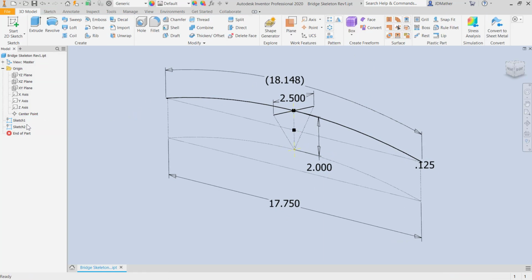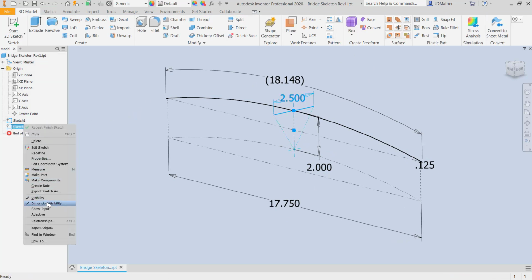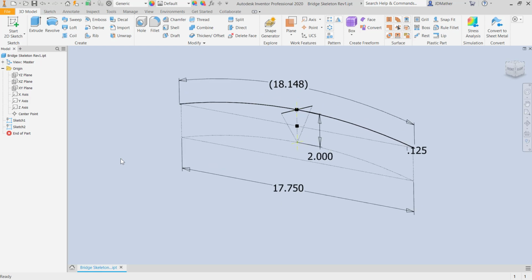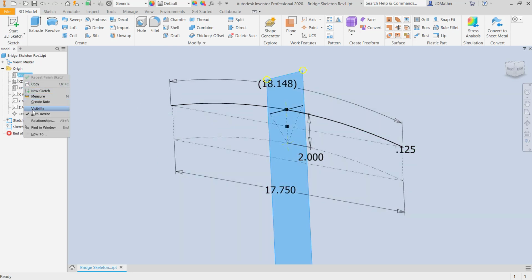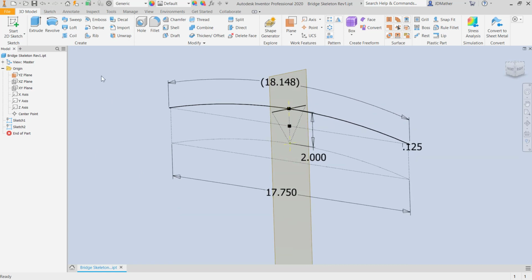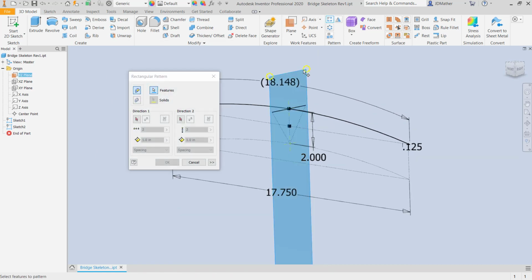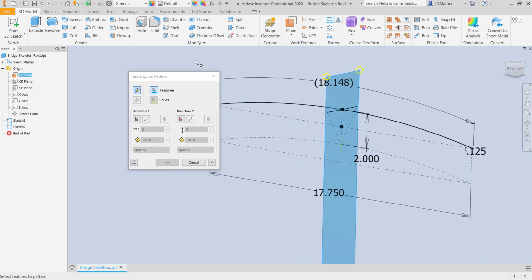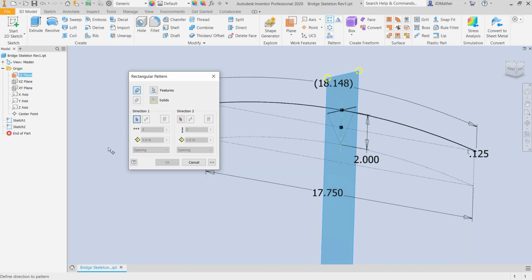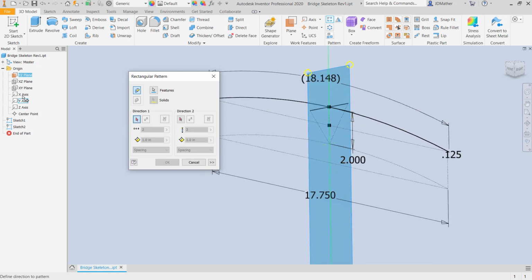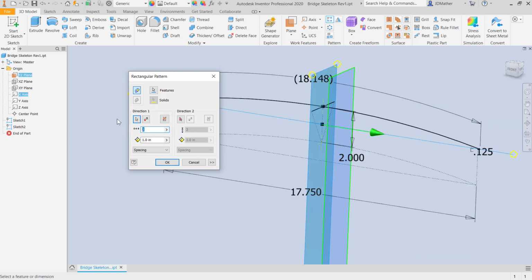I'll turn off the visibility of the dimensions on sketch number 2, and then I'm going to create a pattern of the plane that goes through the YZ plane that goes through the center of the part. And so I will do a pattern, rectangular pattern. I'll select that plane as what I want to pattern, and then for the direction I'm going to select the x-axis, and I want to do 7 copies.